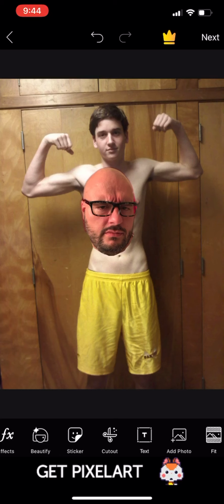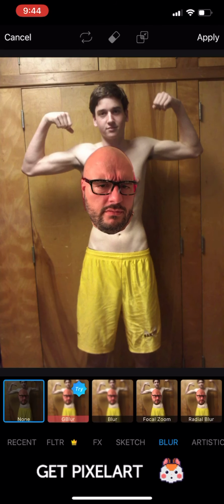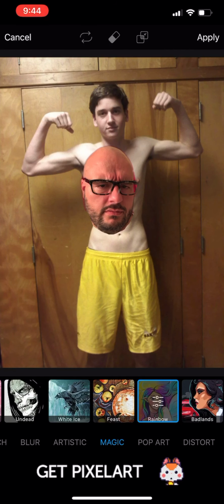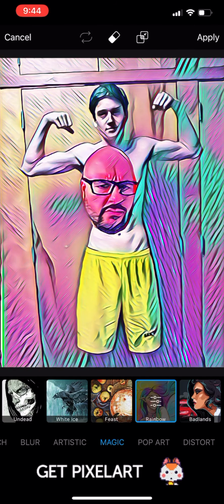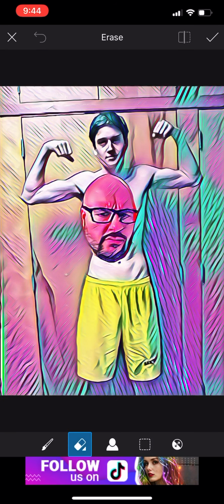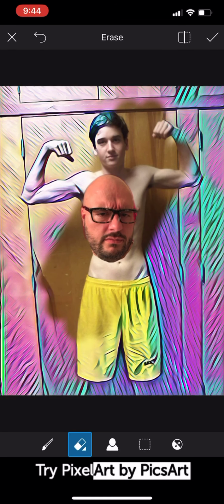But let's say I go add an effect. So if I add an effect, let's come over to something crazy. This right here, this rainbow effect. You have to think of this as another layer. So you have your bottom layer, which is the skinny guy with my face on it, and the top layer is this effect, okay? So just like if this were a picture, if I go to my erase button up top here, I can erase or mask or hide portions of that top layer.